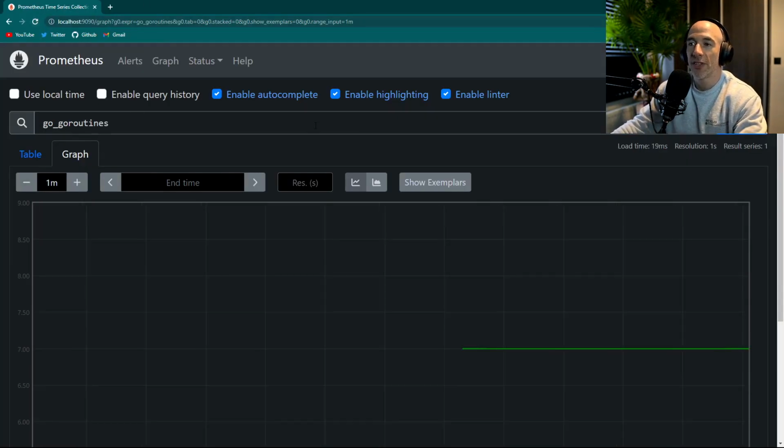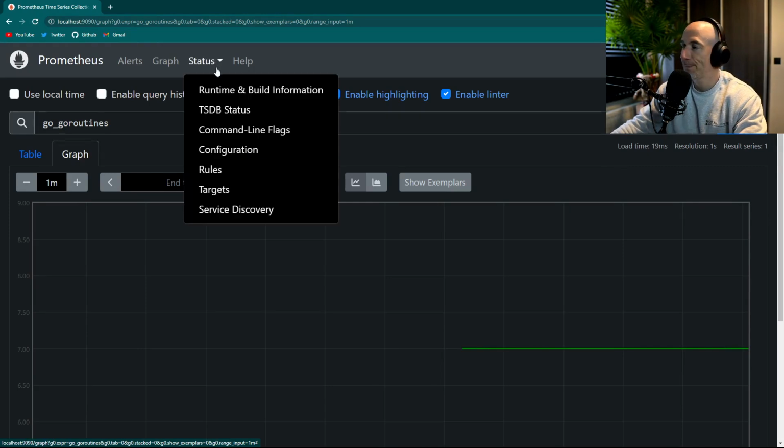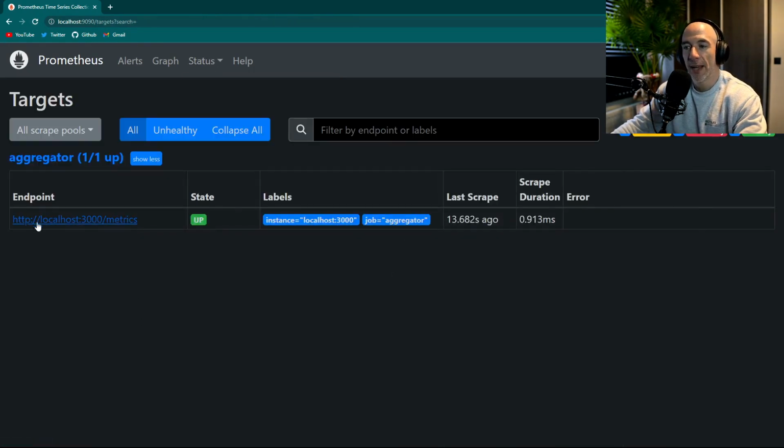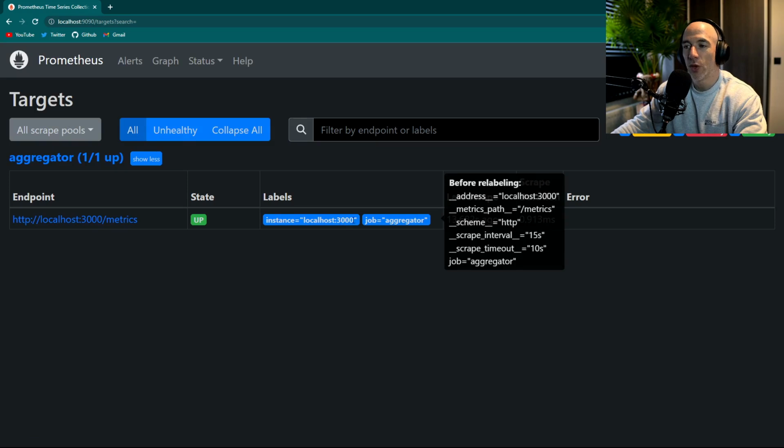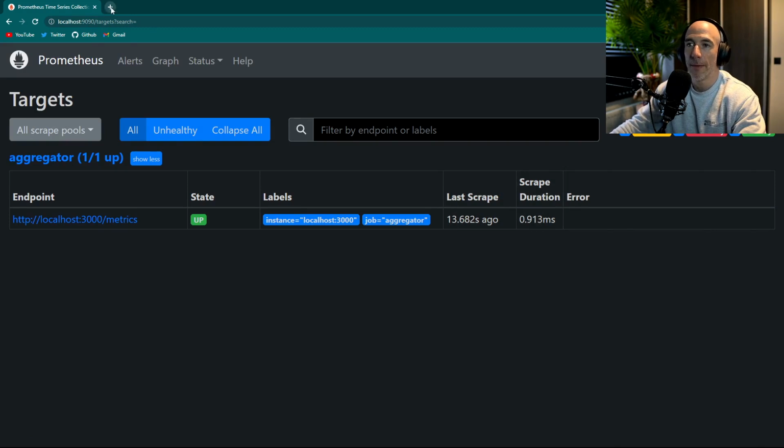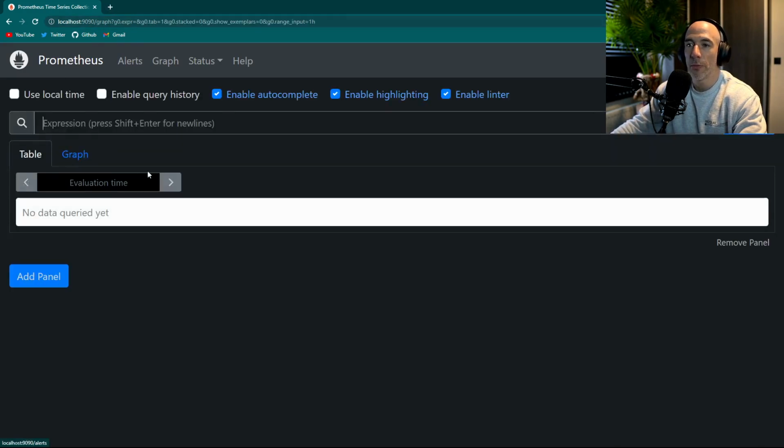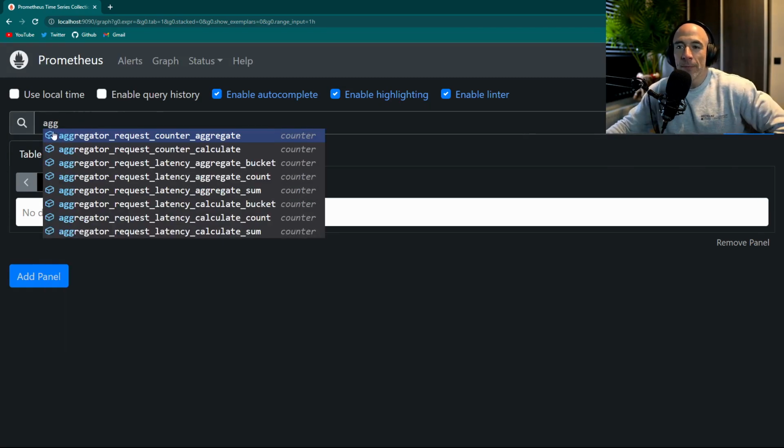So I'm going to refresh this. And by the way, if you go to status here and you go to targets, you can see this is going to be an instance, the localhost 3000, and the job is the aggregator, right? There's a beautiful label here. The status is up. So let's go to Prometheus itself. Can we find an aggregator thing? You see, we have here an aggregator request counter aggregate. And we also have an aggregator request counter calculate. If we click on calculate, that's for the invoice.